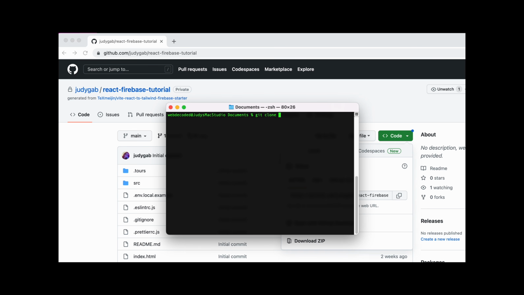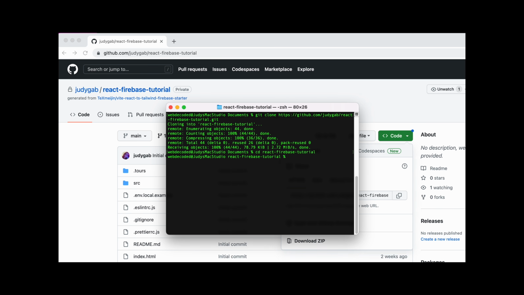So let's do git clone and the URL of the repository. It's gonna clone into it. Then we have to do cd react Firebase tutorial, and we can install the dependencies. This project is using yarn, so we're just gonna run yarn.